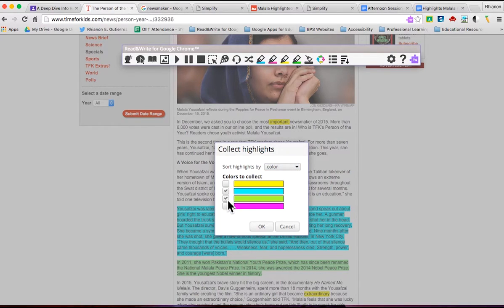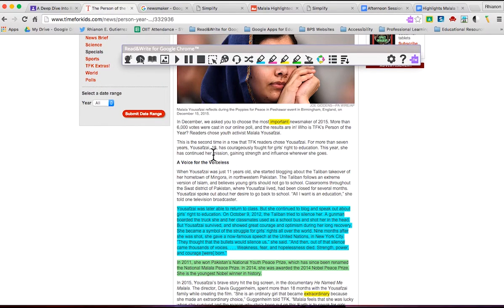And we can choose if we want to collect all 4 colors or only some. In this case, since I'm talking about passages, I prefer to highlight just the blue and the green. I check those off. And then I say OK. Once I've clicked OK, it gives me a list that looks like this.